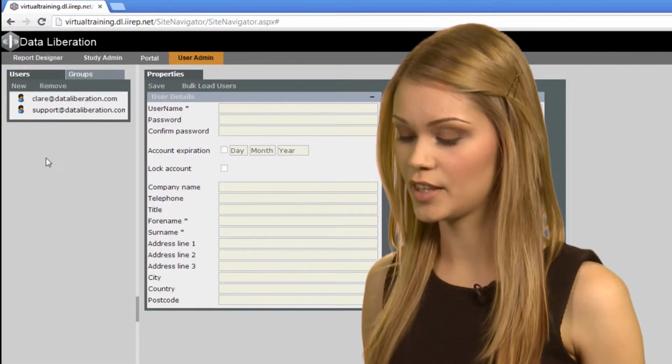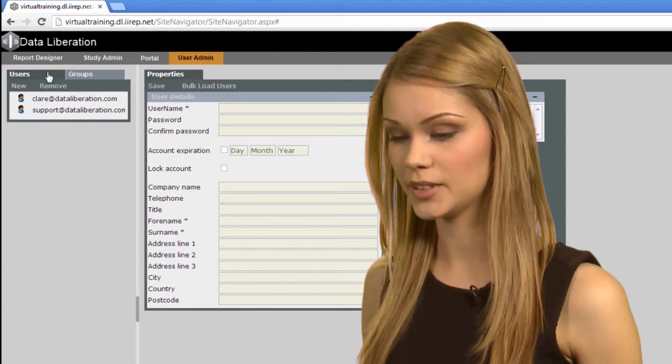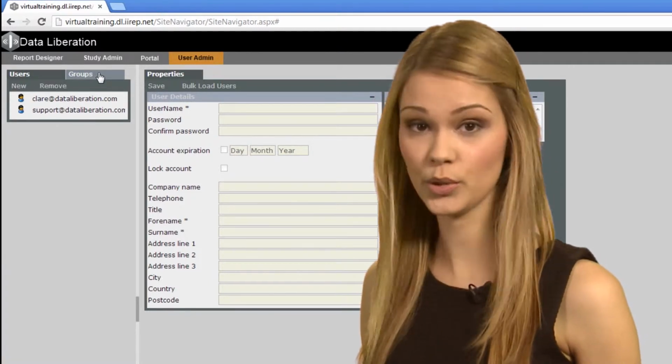You will see on the left-hand side the basis of a user tree. There are two tabs, Users and Groups. We'll talk about this more later.